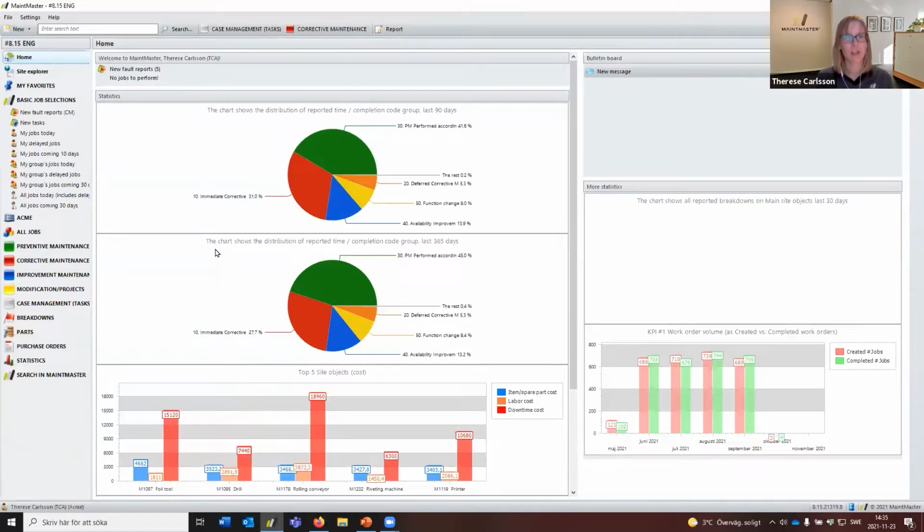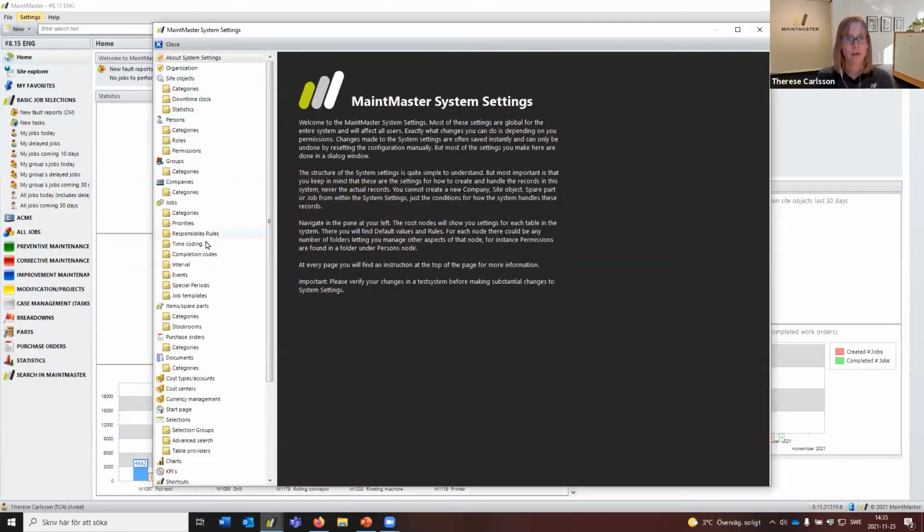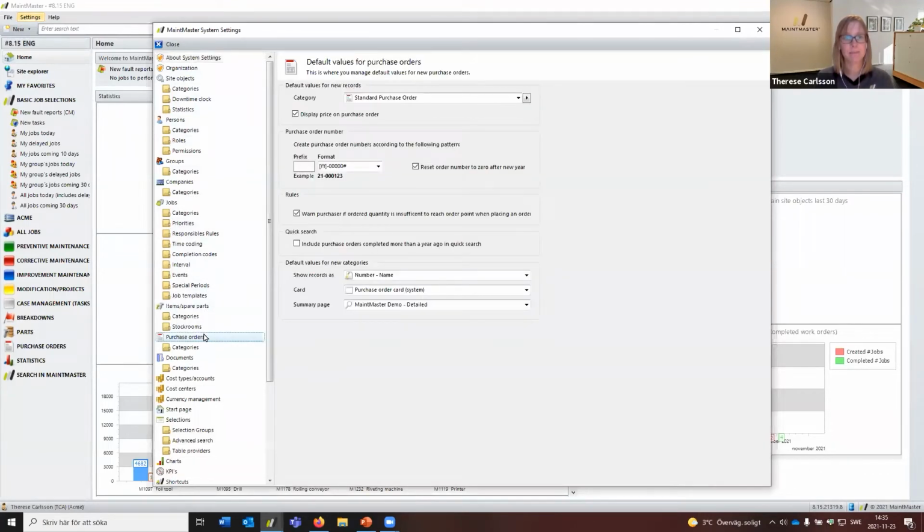We have made some changes to the purchase orders. I'm going to go into system settings and show you. And the purchase order we have down below here in the system settings. Now you can decide from here if you want the price to be shown on the purchase order or not. So that's a main function now.